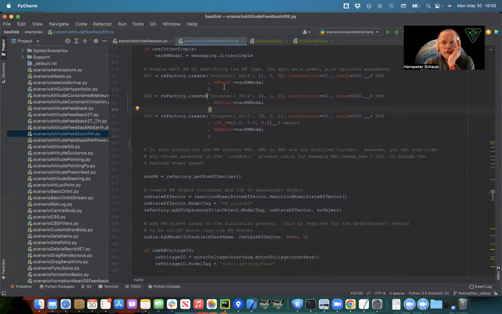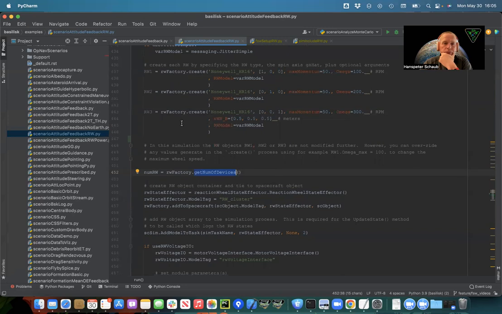The factory class, again, think of these create, like create Earth, create Sun, create this, and then it has internally, it just creates a dictionary list of these. If you want to know how many wheels did you actually add in the simulation, you can always call the get number of devices, and it'll return a number. Say, okay, in this case, you have three wheels.